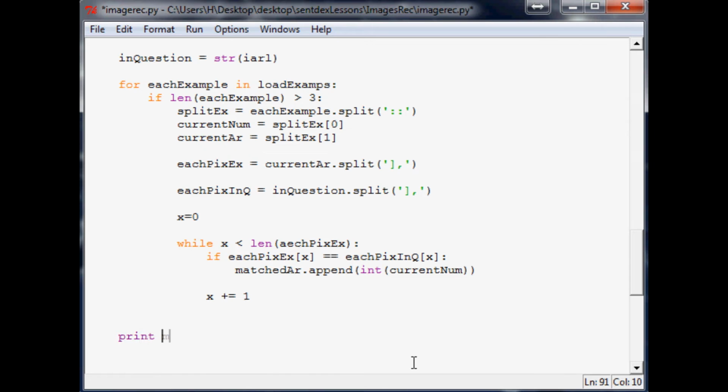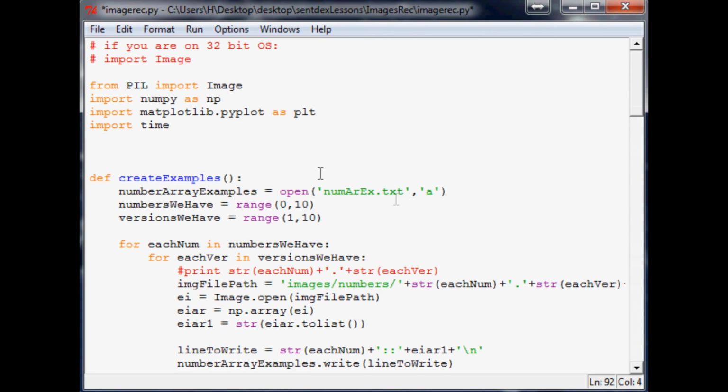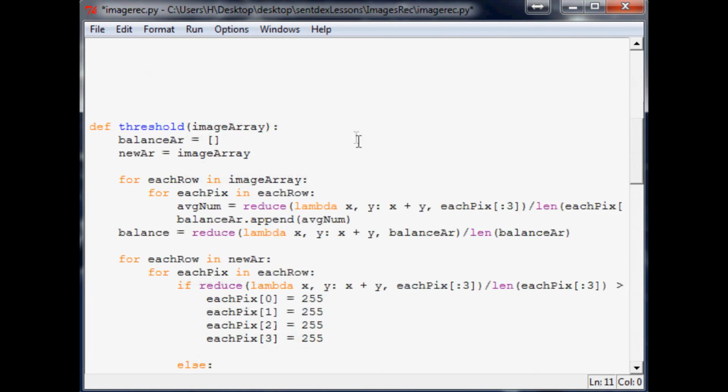We're going to go ahead and print matched array. Then, probably the easiest thing to do, up at the top of your script, we're going to want to import this thing called counter, and it'll make this really nice array and do exactly what we want to do. So just type in from collections import counter.